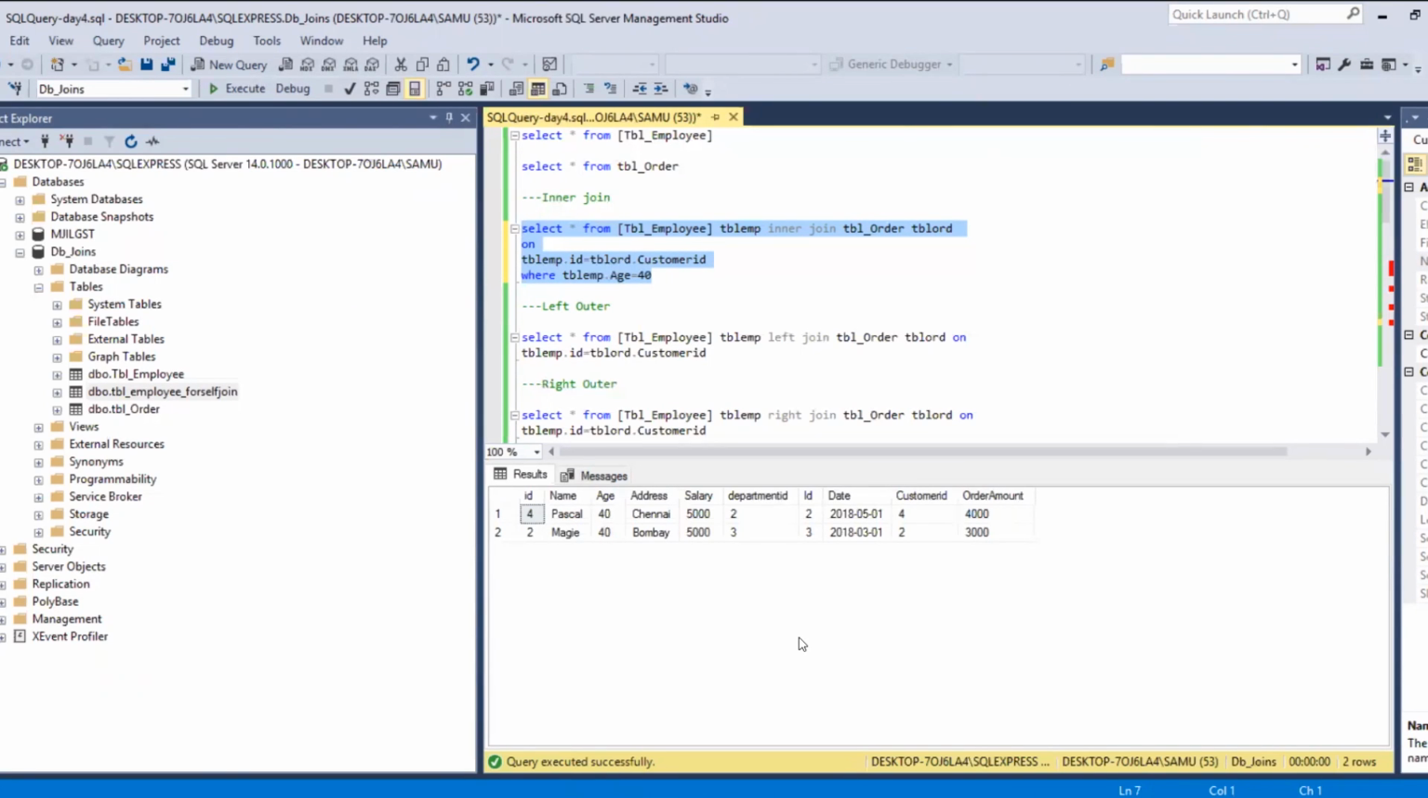But the basic syntax has to be like this. This part has to be there: inner join has to be there to join the two tables, and you have to mention on which condition you are joining the two tables. Then you can go on adding where clauses as much as you like. You can add a where clause, and if you want, you can add another where clause out here.